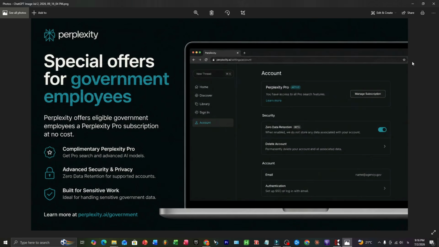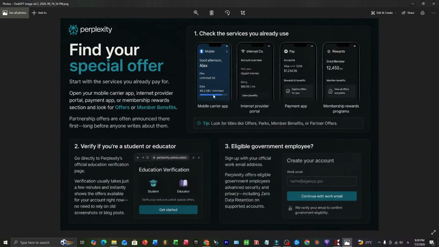Here's the mistake almost everyone makes. They spend hours searching Google for partner lists instead of checking the companies they're already using. Perplexity regularly partners with mobile carriers, internet providers, payment platforms, hardware manufacturers, and other technology companies to include Perplexity Pro as part of existing products or subscriptions. The specific partners change throughout the year and vary by country, so memorizing today's list isn't nearly as useful as knowing where to check. Here's the fastest way.